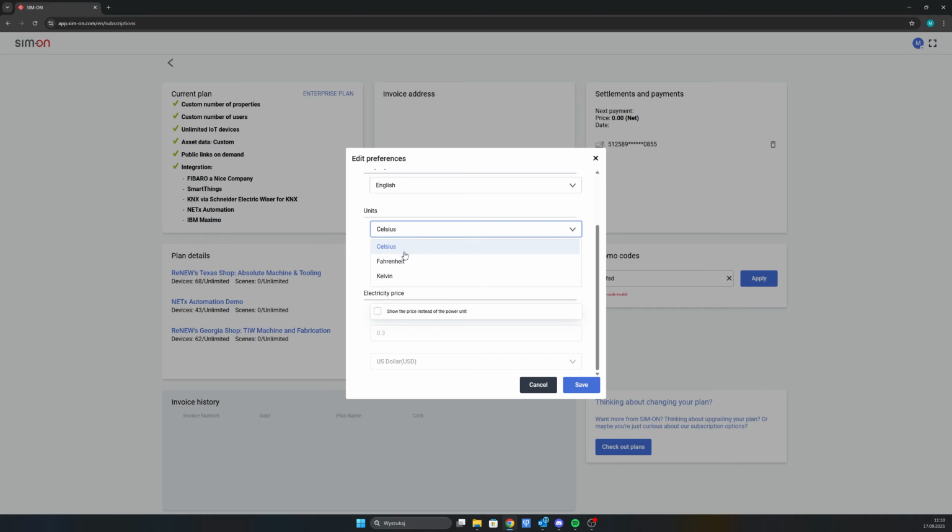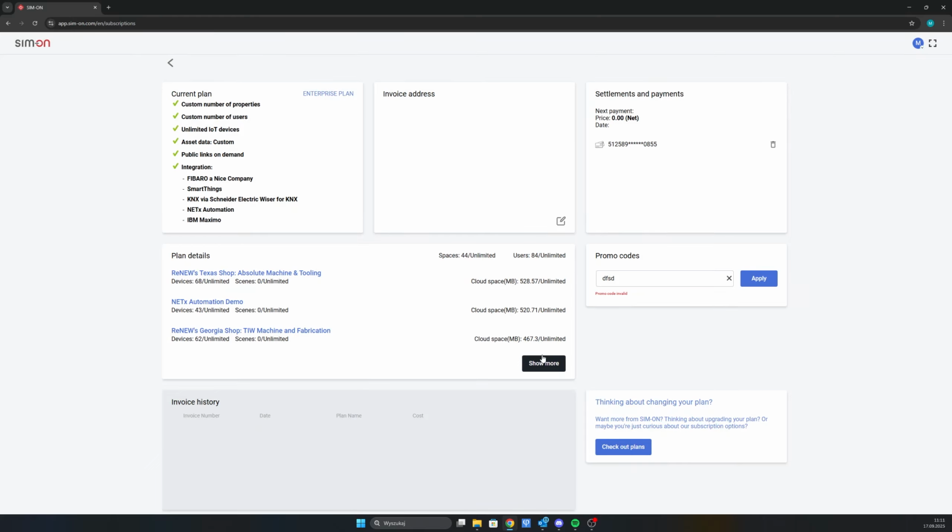Temperature can be displayed in Celsius, Fahrenheit, or Kelvin degrees. Power consumption can be shown in watts, kilowatt hours, or joules. These options are available in IoT settings. You can switch between showing total consumption or current power. It's also possible to display the price instead of the power unit. To do that, enter the price for 1 kilowatt hour and select the currency. After saving, all settings will update.